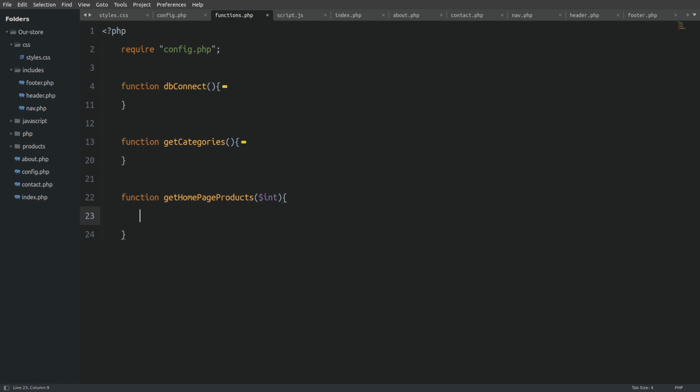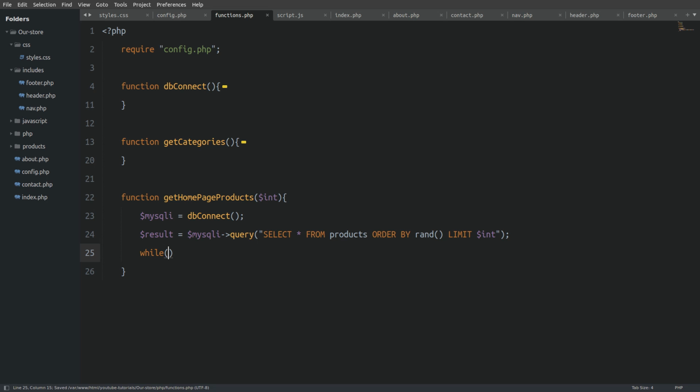Next, and inside the function, I will call the dbConnect function to connect to the database. Next, I will write a query that will fetch everything from the products table in a random order. The ORDER BY RAND command will shuffle the rows of the table, and by using the LIMIT keyword, we fetch the rows that the int variable specifies. And we store the returned result set in the result variable. Next, as we did in the previous function, we fetch every row from the result set as an associative array and store it in an array named data. And last, we return the data array.